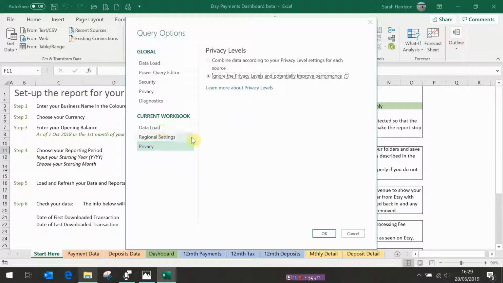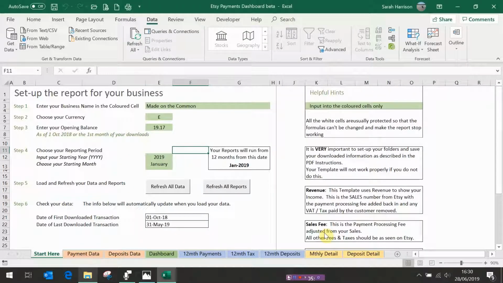Now it sounds a bit scary, but it's only a setting for this current workbook. It won't change anything else to how you use other files or anything else in your Excel or in your documents. It's purely for this workbook, and we need to do that just to make the query work.